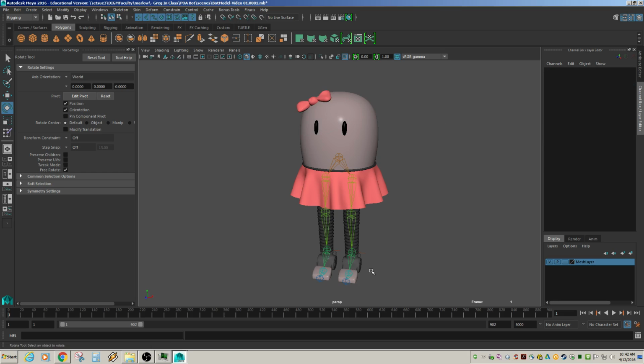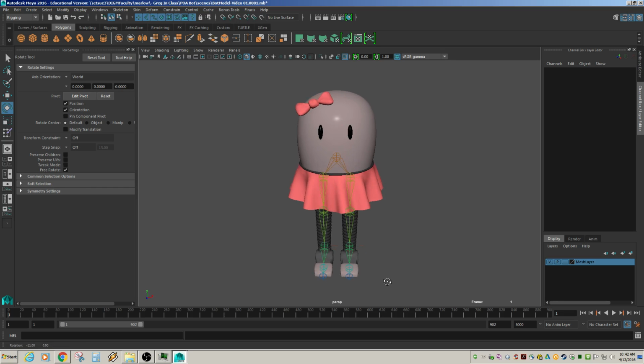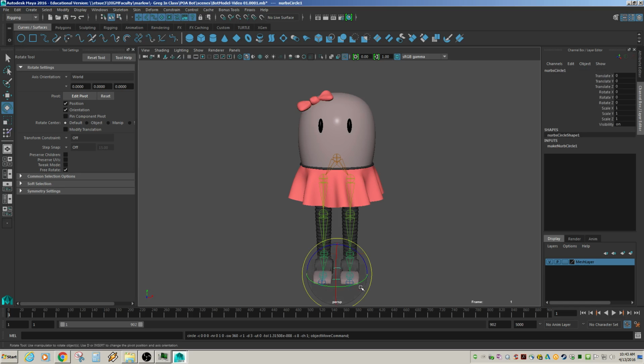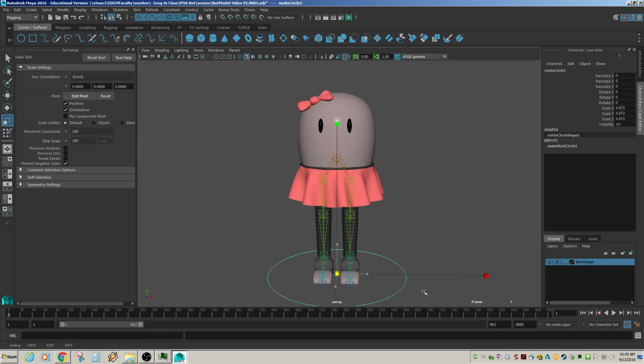So what I'm going to do is create some controllers for this. So I'm not going to animate directly on the bone. I'm going to animate on some curves. So I'm going to create a curve. I'm just going to create a NURB circle. Okay. And what you'll see with my NURB circle is I can scale it up and down and make it whatever size I want to, but it's just a ring.